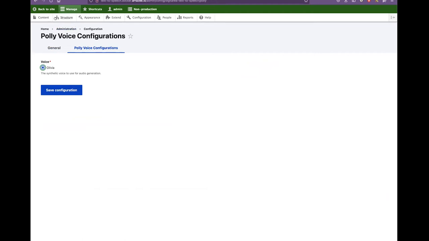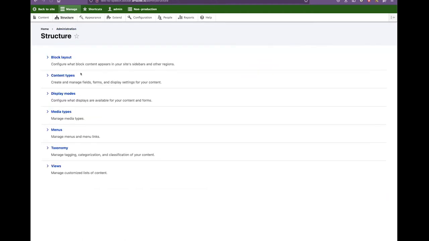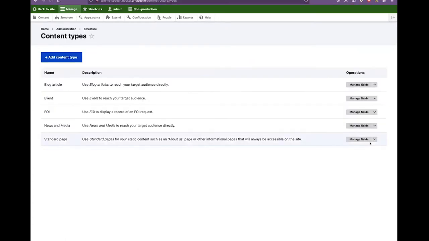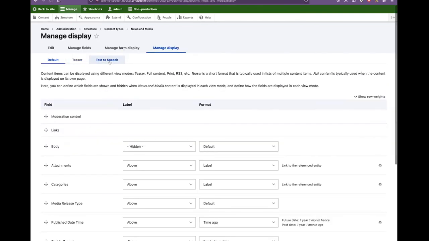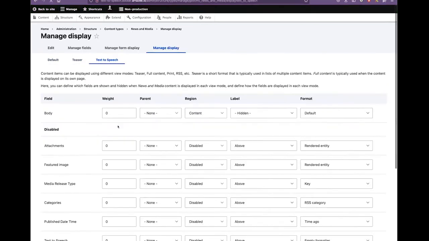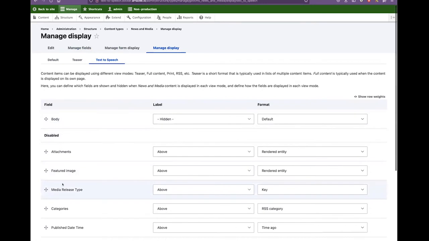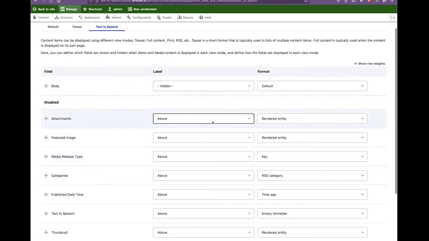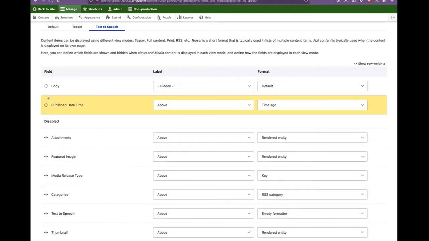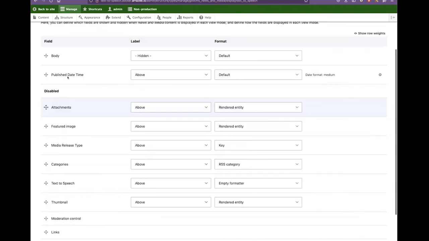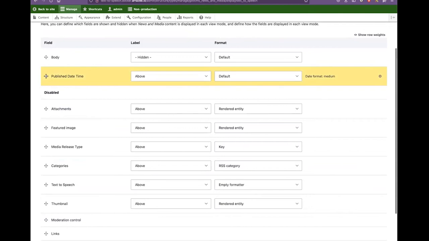I'll show you quickly the custom view modes we created for this content type. If I go back here, we have this view mode, text to speech, and that's where you specify which fields will be sent to Amazon Polly. For example, if I want the published date to appear, I can just drag and drop it here and save the view mode.